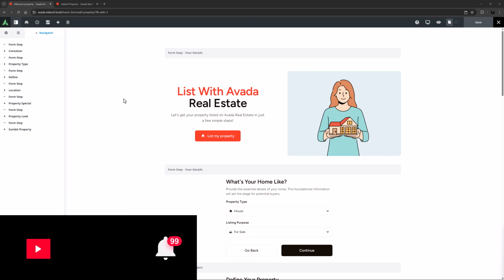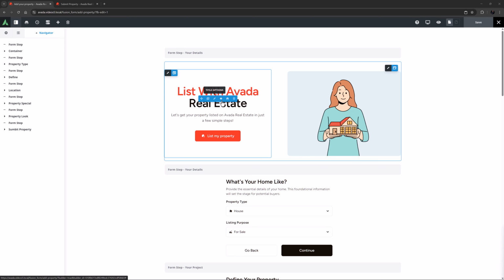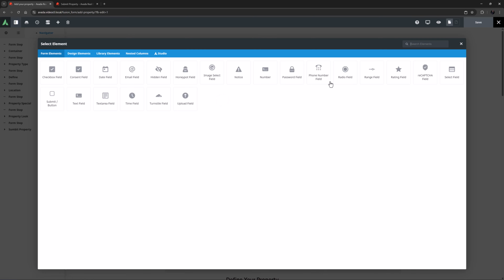Alright, let's dive in. The form step element is a special element that is used to separate steps in a multi-step form. It's a bit special in that it's not a standard form element, and as you can see, if you go to add a form element, it's not on the list.